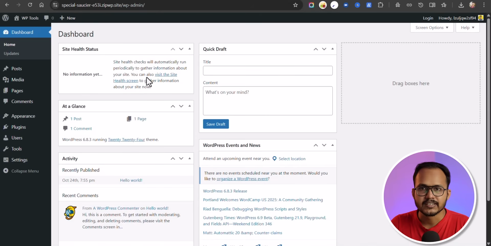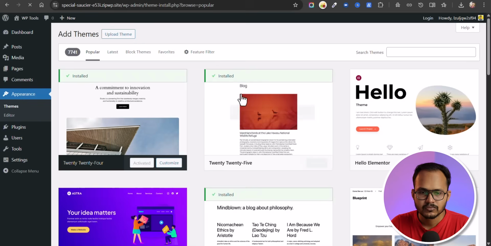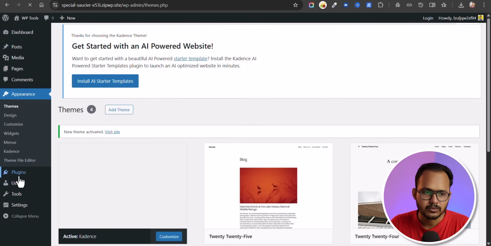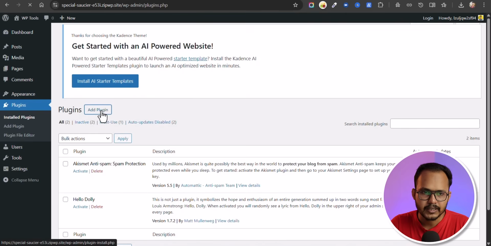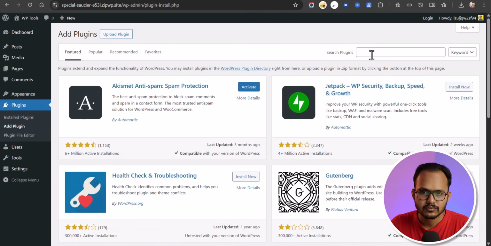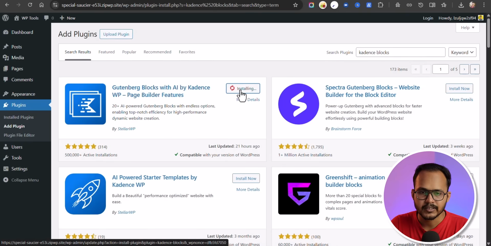So let me quickly install the theme and plugin for that. So let's go to appearance, click on theme, let's click on add theme, and let's quickly install the Cadence theme. Now let's go to plugins, click on add plugin, search for Cadence Blocks, install and activate this plugin.